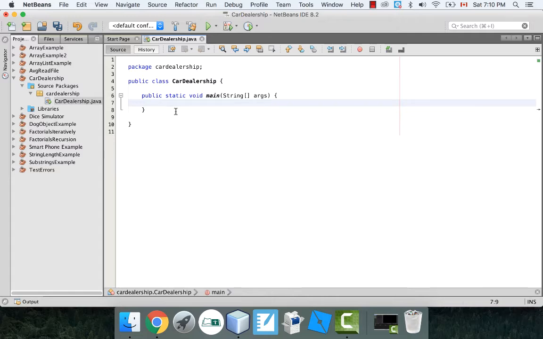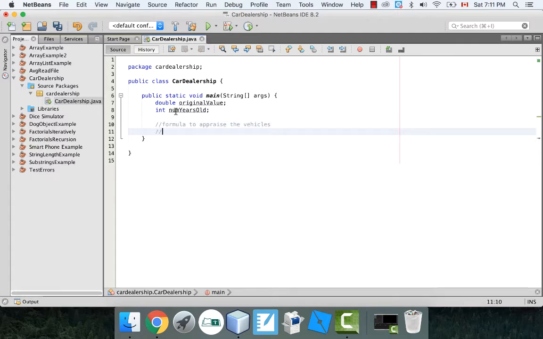So basically what we're going to do is we're going to have a variable here for the original value of a vehicle. And we're also going to have an int for num years old. So my idea here is we're going to create a small formula to appraise the vehicles. And the formula basically is going to say something like this.